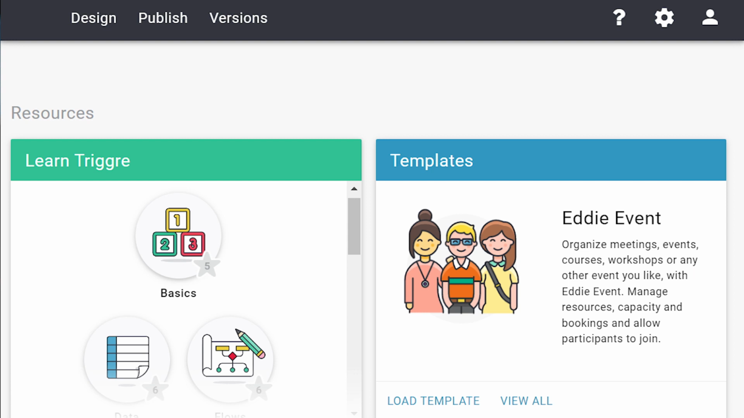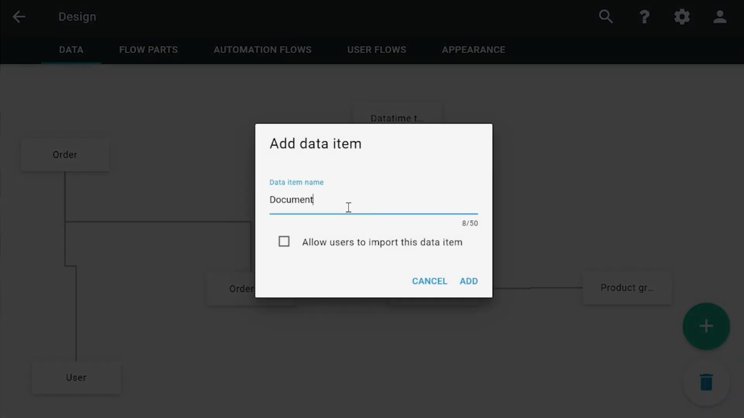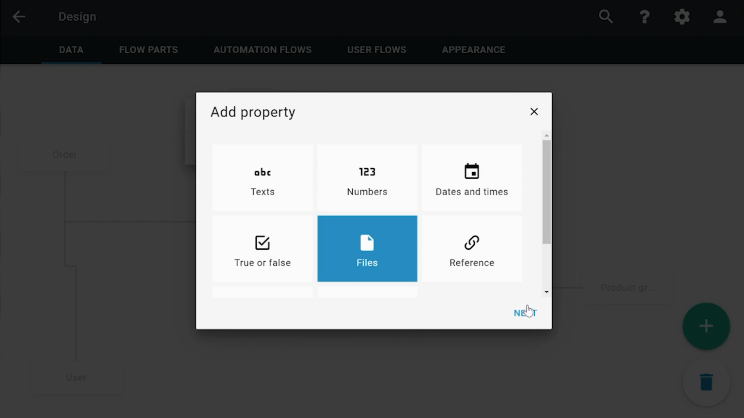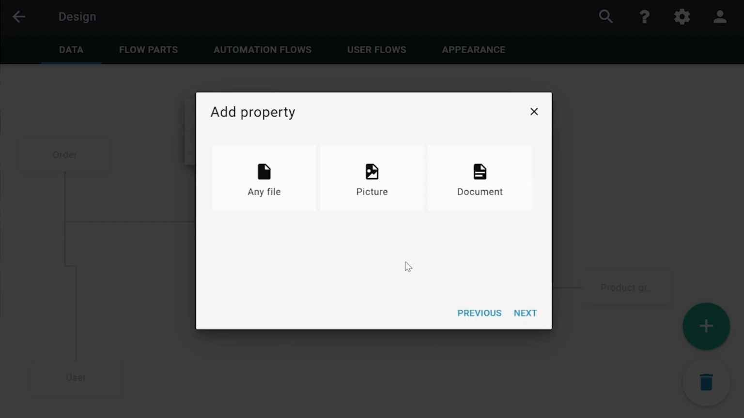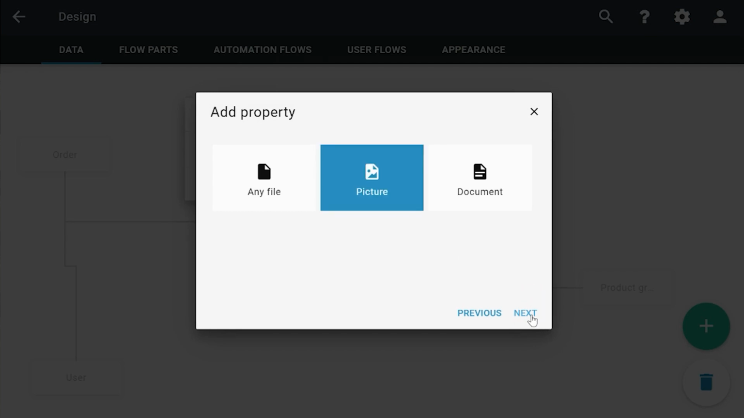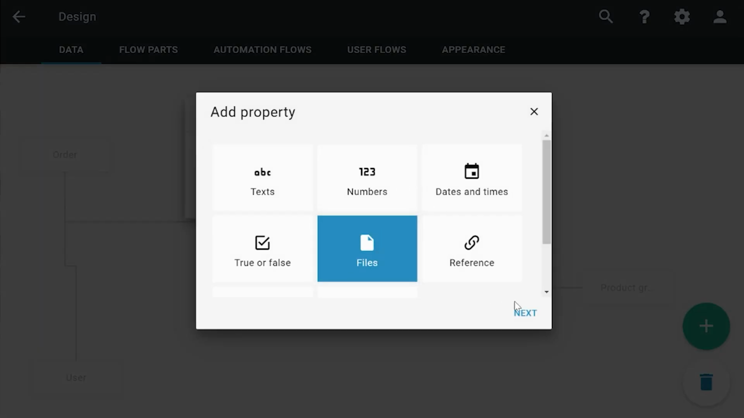Well, you might wonder how that will look like exactly. So I'm going to show you the different file types in a user flow and on the pages that you can use in Triggre. So let's create a data item with these different document types. Let's call that document test. And I'm going to add a file. And you can see the different file types over here. So we've got any file, and let's call it like that, any file. We have the file type picture. And we also have the file type document.